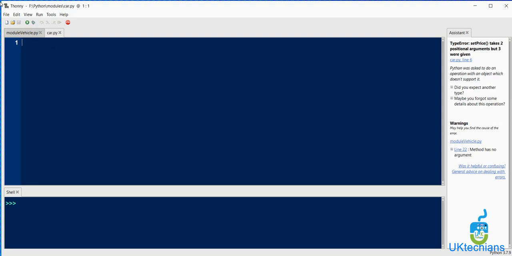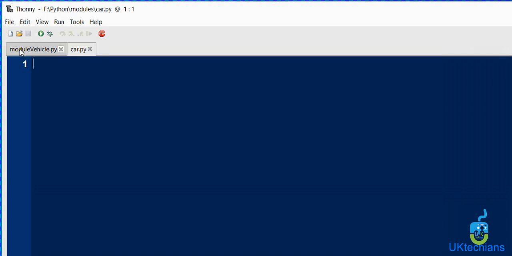So let me zoom in and show you. This is the module vehicle, and here I created a file with the Python extension. So let's create a class over here which is known as car, right? And to use a module, we just use the keyword import module vehicle, right? So this is module vehicle and this is the class.